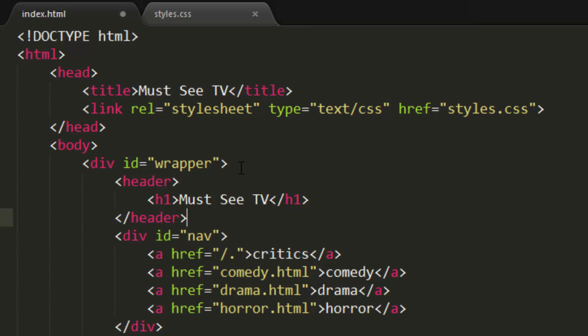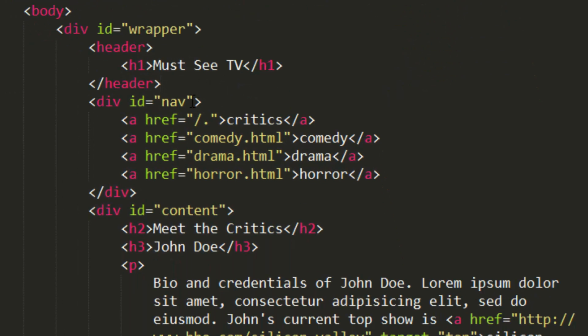In this case, the header only has a level 1 heading inside of it, but you could imagine that a header might include an image for a logo, smaller text under the heading for a tagline, and so forth. Change the div with an ID of nav to a nav element. Be sure to change the corresponding close div to a close nav.